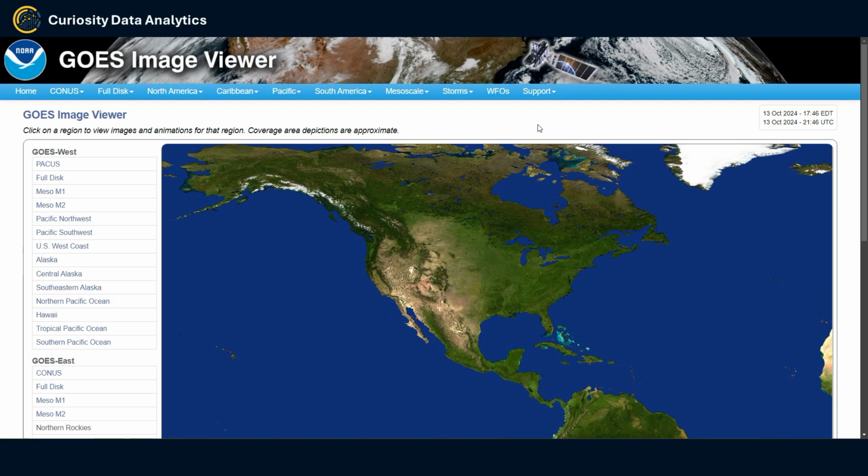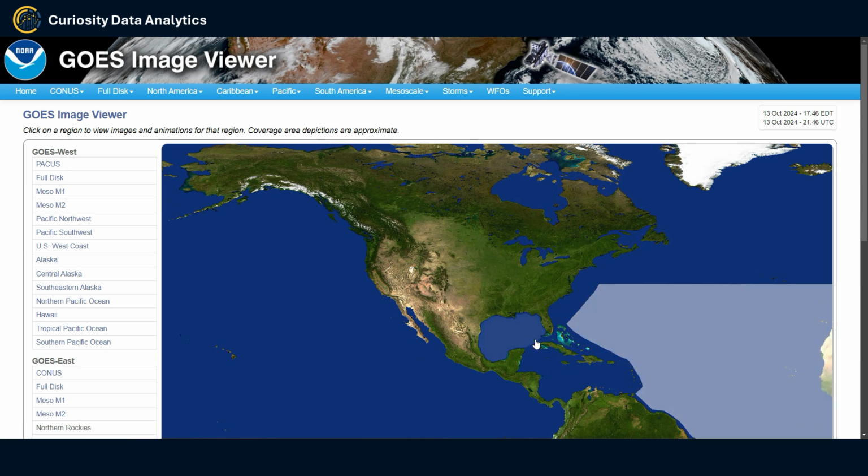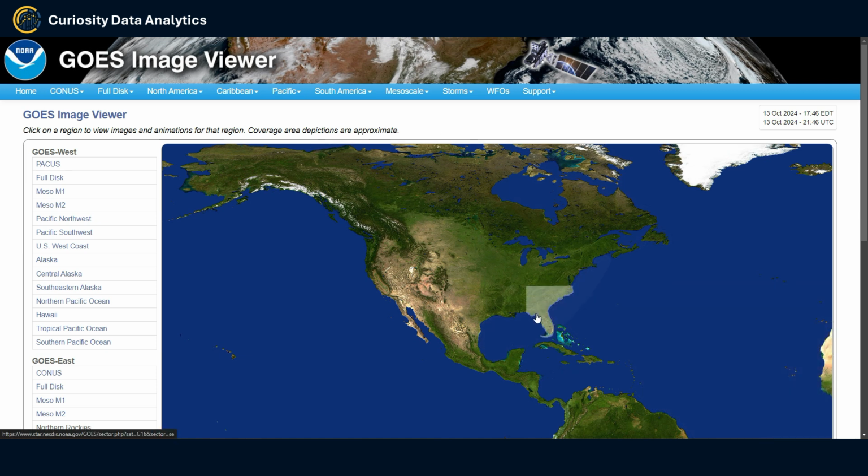So the satellite images that I extracted are coming from the National Oceanic and Atmospheric Administration, or NOAA. This is basically the organization responsible for operating the satellite that is capturing these images. So on their website, there is a GeoES Image Viewer. You just have to select a region. So here we're interested in the Hurricane Milton that happened in Florida.